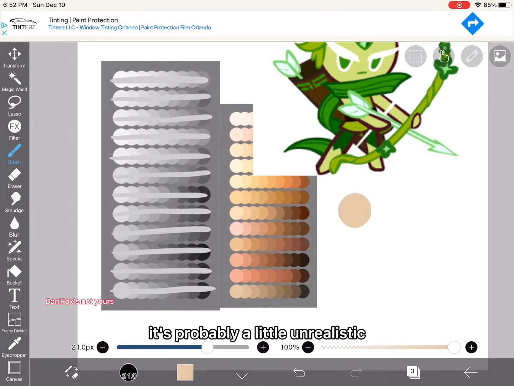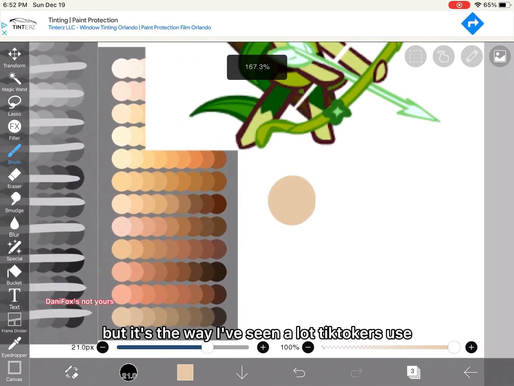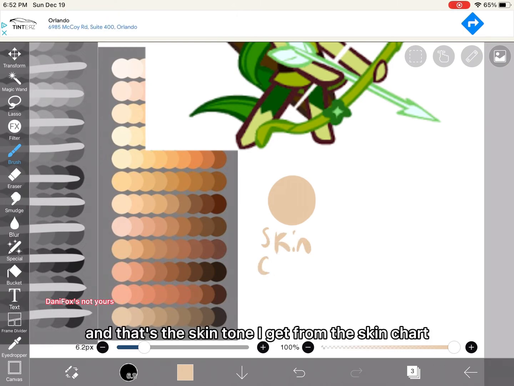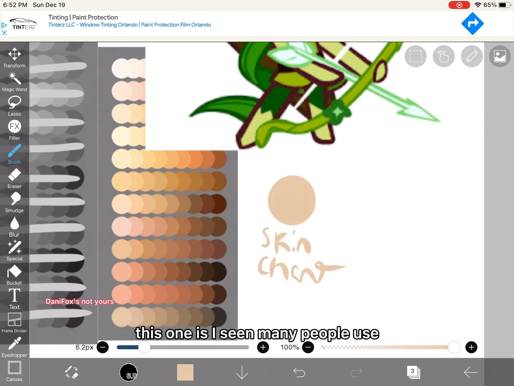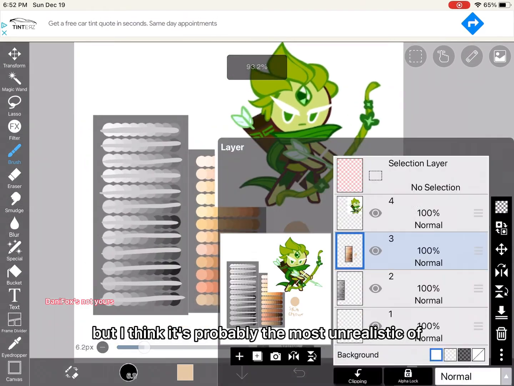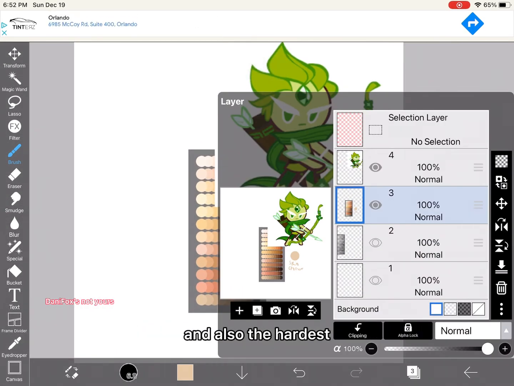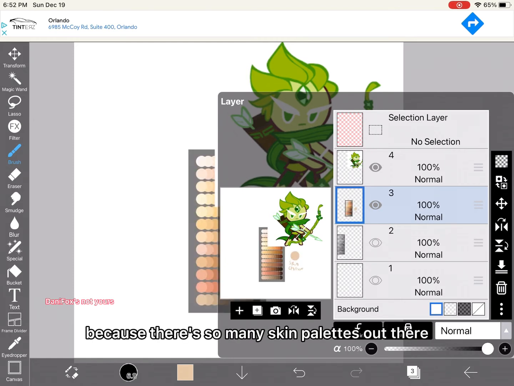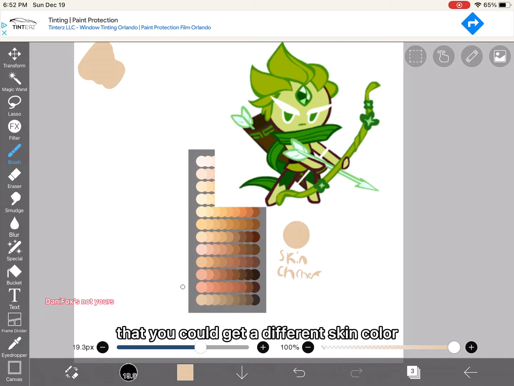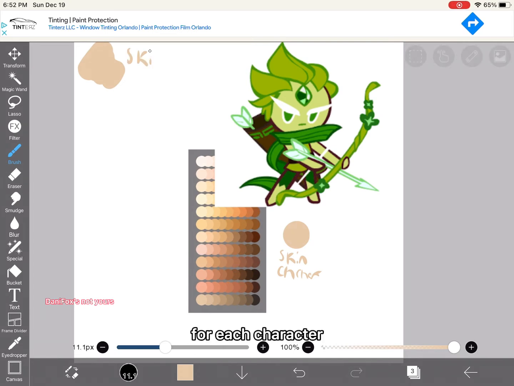It's probably a little unrealistic, but it's the way I've seen a lot of TikTokers use. And that's the skin tone I get from the skin chart. This one I've seen many people use, but I think it's probably the most unrealistic of the whole bunch, and also the hardest. Because there's so many skin palettes out there, and skin charts, that you could get a different skin color for each character.